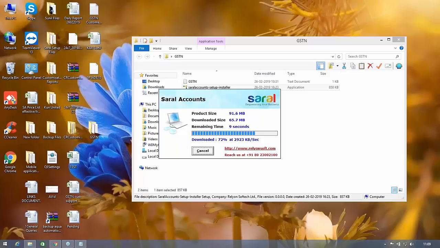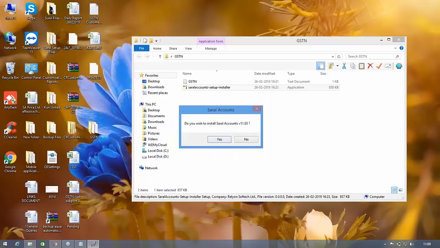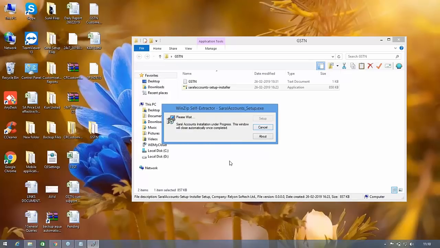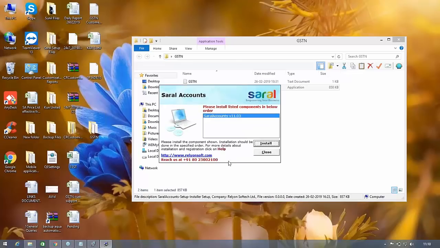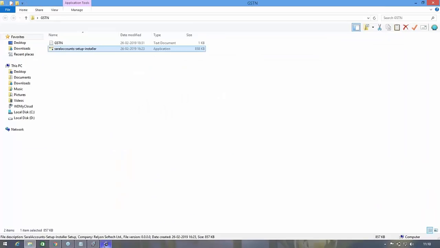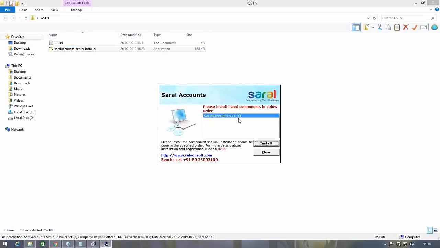Mainly, Saral Accounting is developed using .NET as the front end, and SQL as the backend database. Now it's asking, do you wish to install Saral Accounts 11.03? 11.03 is the latest version. Say yes to install and proceed with the installation procedure. Then it loads this window for installation. Select Saral Accounts and click on Install.